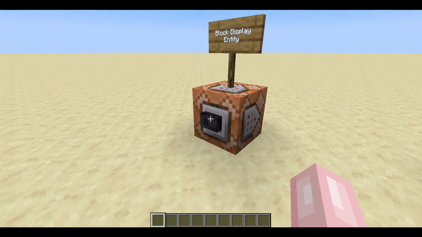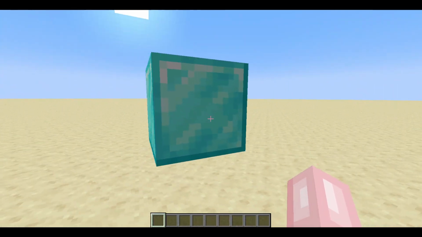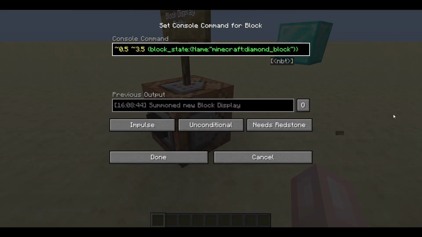To put it simply, it's just an entity that can display a block. And you can summon it with commands, and you can specify its block state. In this case, I chose a diamond block, but it can be any block in the game.